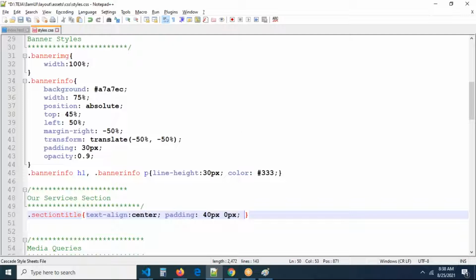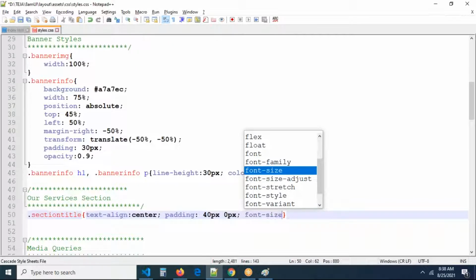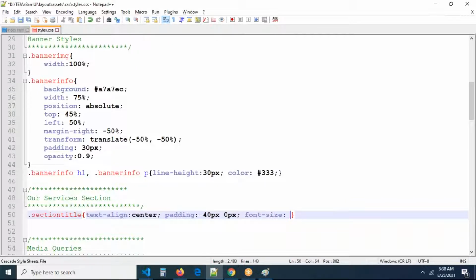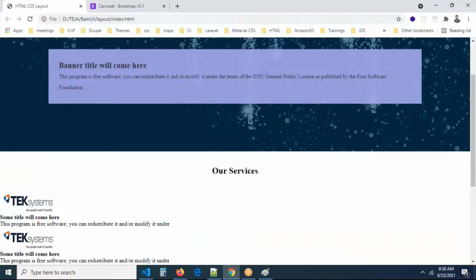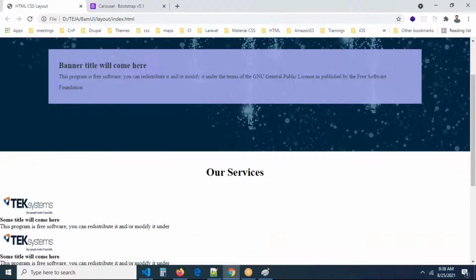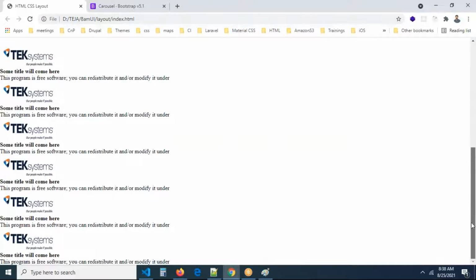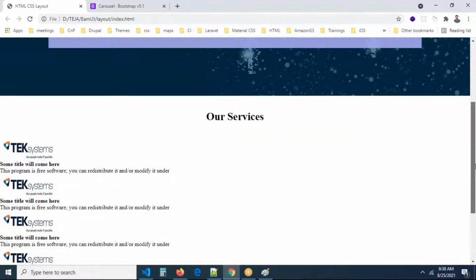I want to make the font size also. Font size of this is going to be 30 pixels. Let me check this. 30 pixels means okay. This size is okay for me as a page title. Okay, right. So now the page title is also aligned center. Now these blocks should be aligned.